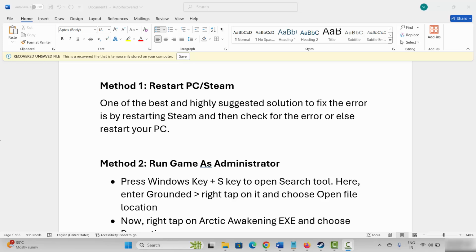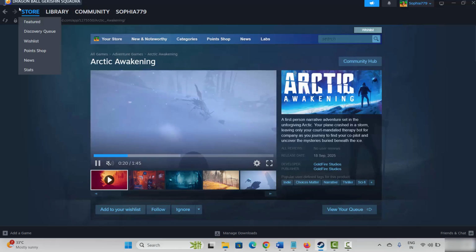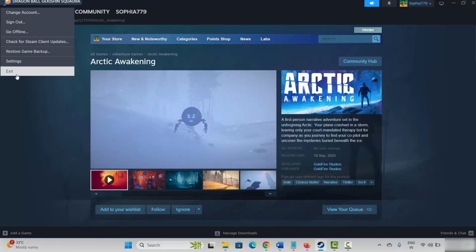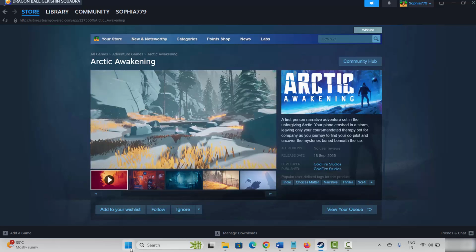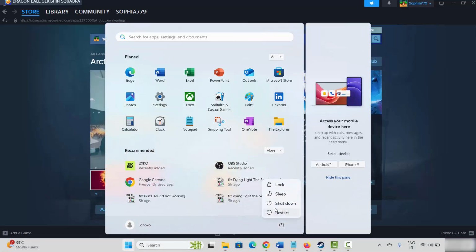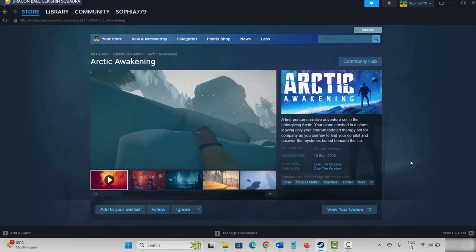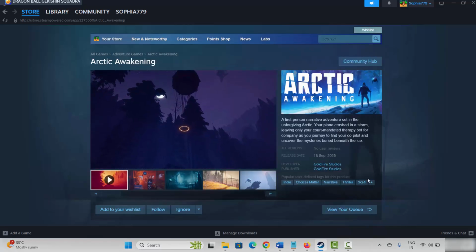The first method is to restart PC and Steam. So for that, first go to Steam, then click on Steam option over here, then click on exit. After this, now click on start option over here, then click on power, then select restart. So this will restart your system. After that, launch Steam and check if the problem is fixed.